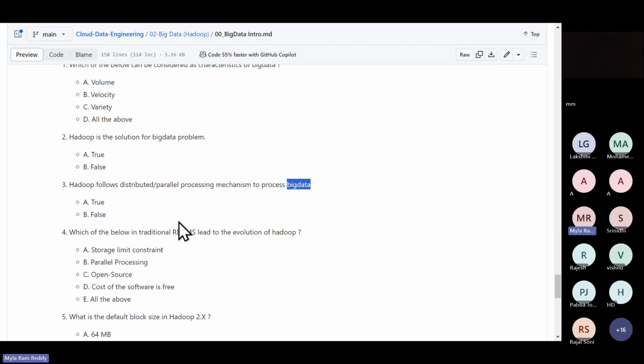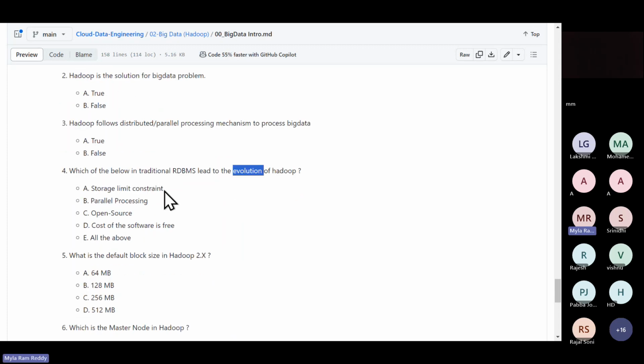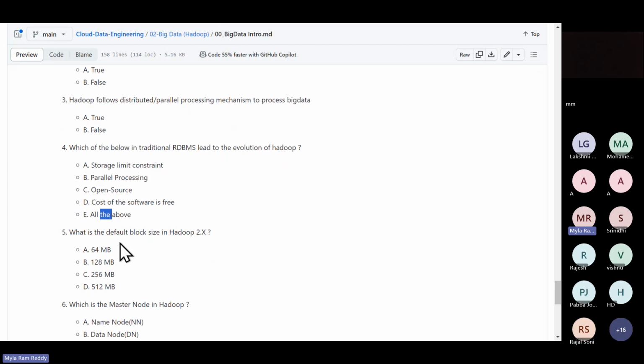True. Next, which of the below in traditional RDBMS led to the evolution of Hadoop? Storage limit is the problem, parallel processing is the problem, open source is the problem. All of the above. What is the default block size in Hadoop 2.x? 128 MB. Correct.